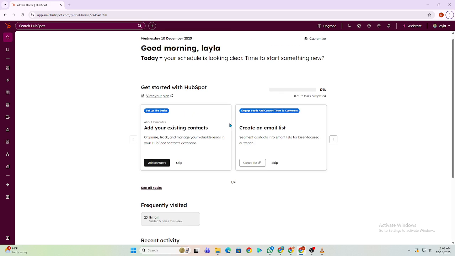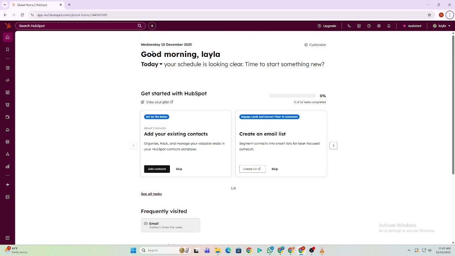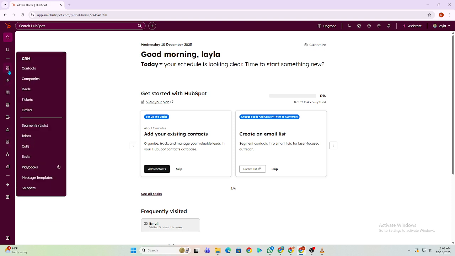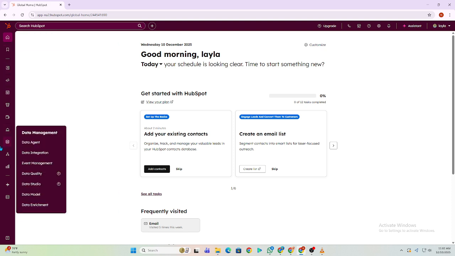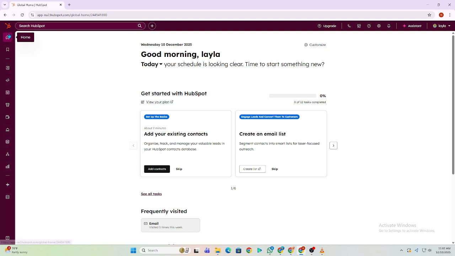The integration is super simple, and once it's set up, your tasks sync automatically. So let's get started. First, open your HubSpot account and head to the App Marketplace. You'll find it in the top navigation under the Marketplace icon. Just make sure you're logged into the right workspace.